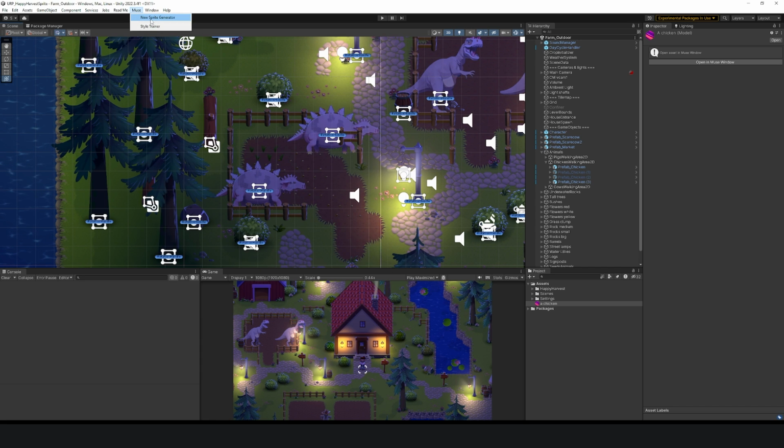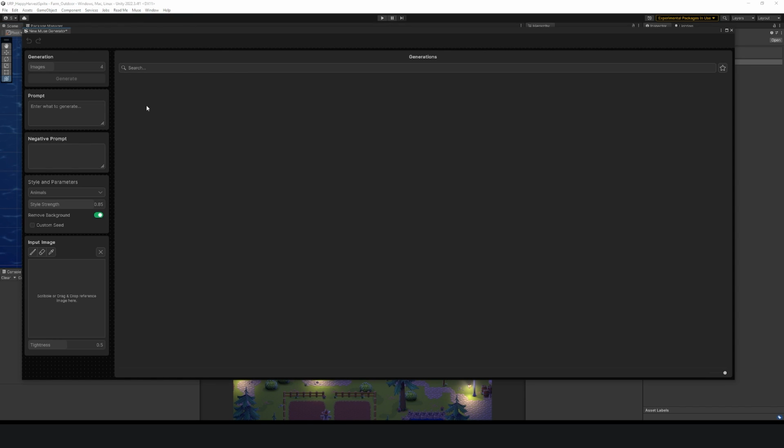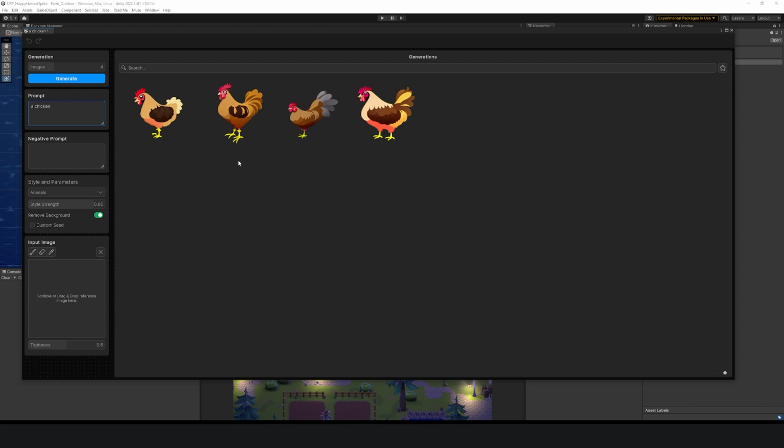So if we go to the top again and we go to the Muse generator, you can see that it can create images. We've got a prompt, we've got a negative prompt, we've got the styles, and new style was one that I created based on what it worked out. And you can actually draw an input. We can just generate something called a chicken, and it will give 4 specific examples of a chicken in any style that it sees fit.